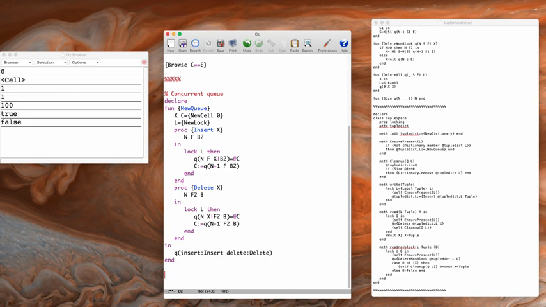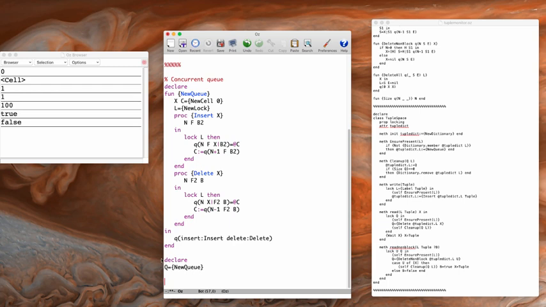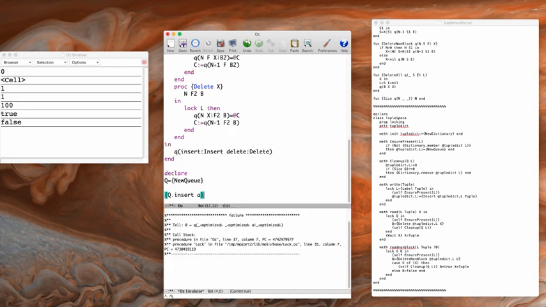And now we can actually use it in different threads. So, for example, we can declare q is equal to new q. Here we have a q. And then we can do insert. So we have q dot insert. We can put a in there.